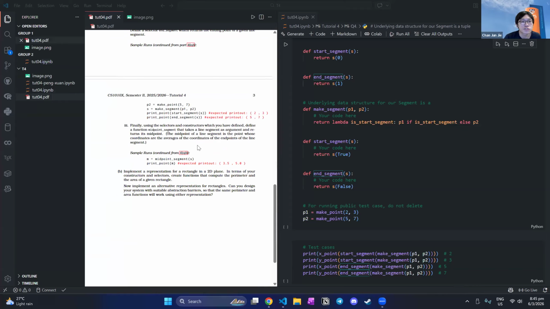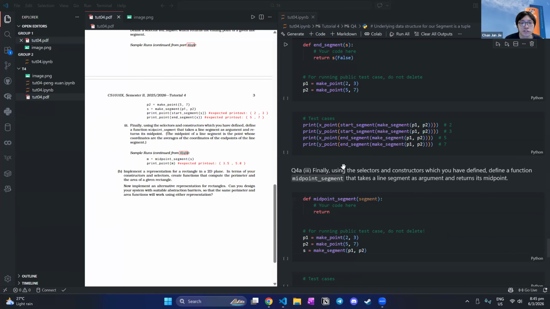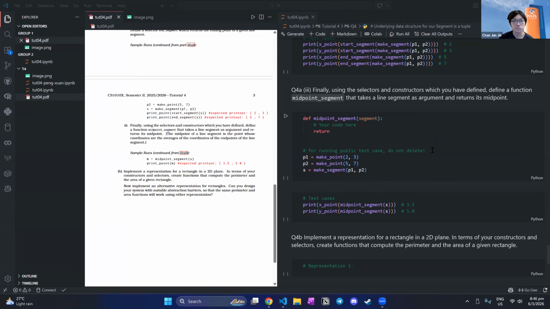to question 4a part 3. Okay, so finally we are using the selectors and constructors that you have defined. Define a function midpoint segment that takes a line segment and returns its midpoint. So the midpoint will be a point according to your implementation of your ADT. So can I see your solutions according to how you implemented your entire set of ADTs? So this question is basically an ADT question, but it makes you implement 3 different ADTs, a point, a segment. Okay, actually point and segment only. But these two work together and interact with each other.